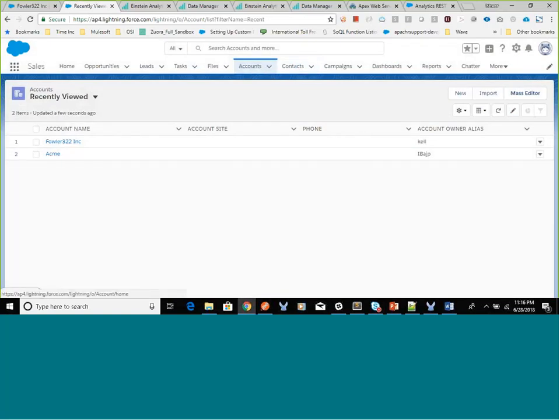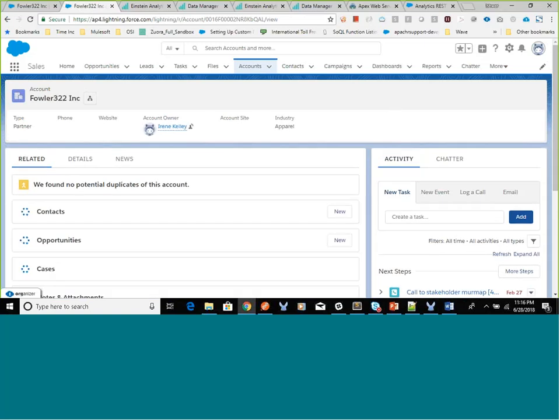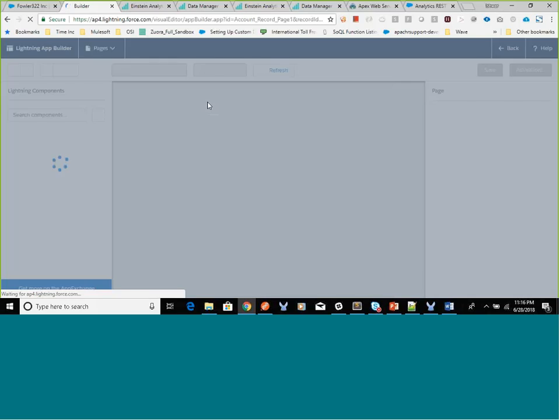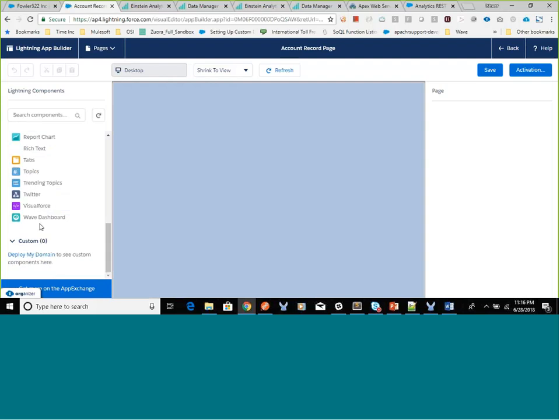let's open one of the accounts. This is the account. If you click on the edit page, you get an option. This is basically on the Lightning experience only. If you click on this side, you will go to this edit page. Here it will give you the option to select a wave dashboard or the analytic dashboard. So if you go to the bottom in the components, you could see the wave dashboard.